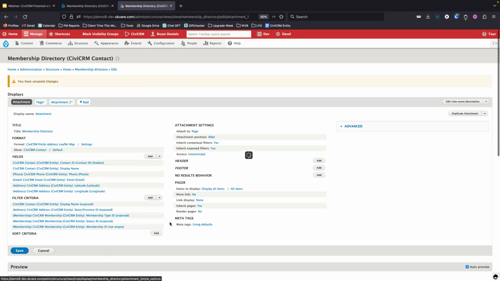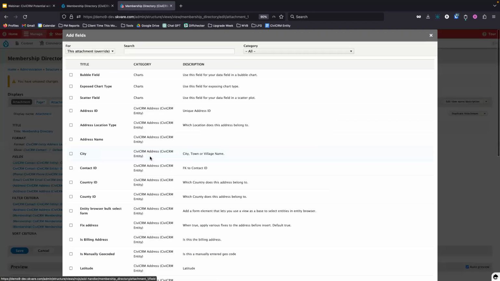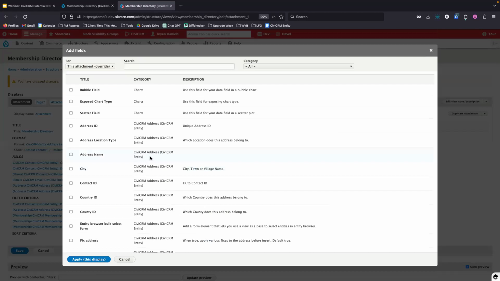So I'm going to cancel that. And I've added latitude and longitude fields to this attachment view now. I did that the same way as all the other fields. I just clicked add and I searched for latitude and I searched for longitude.